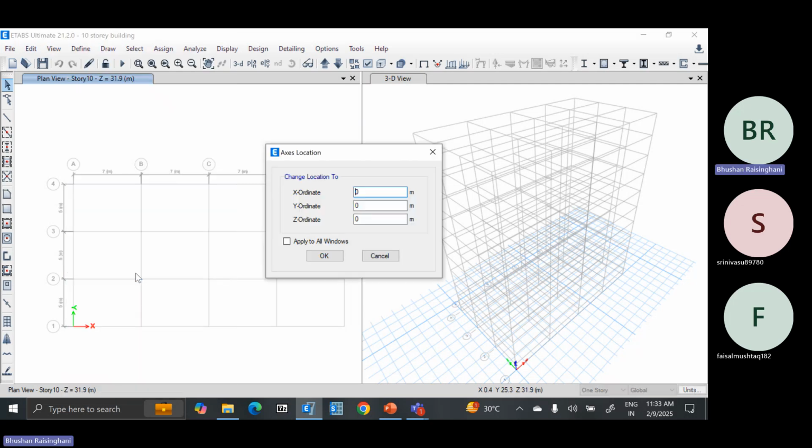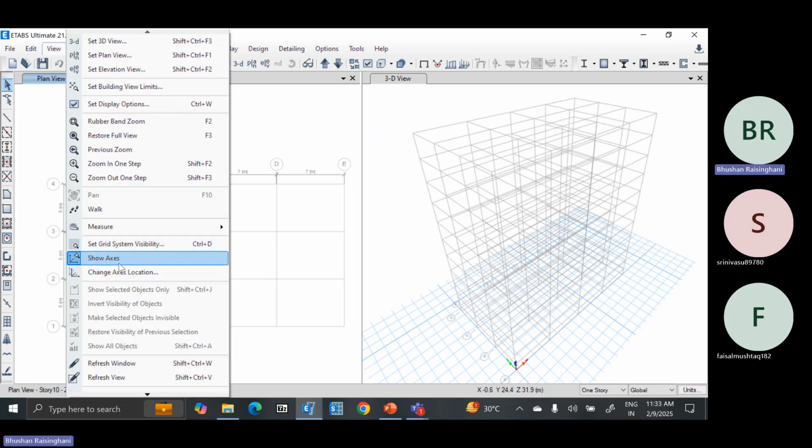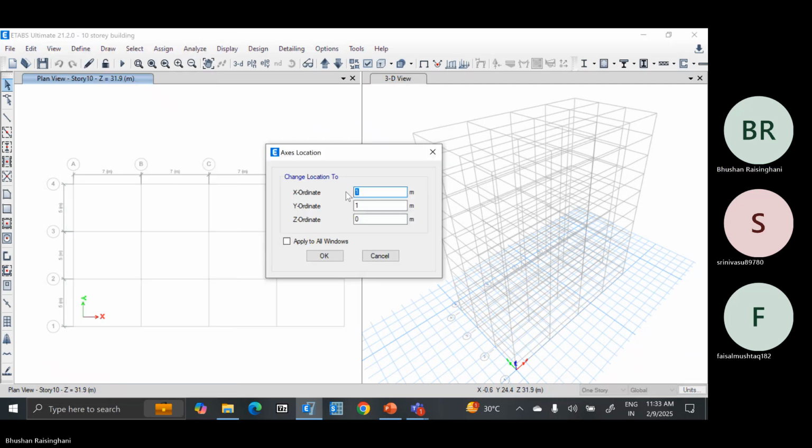Change axis location, that is changing the XY position. If I make it 1 and 1, then the XY will shift from its 0, 0 position to any other position. So I'll again bring it to 0, 0.